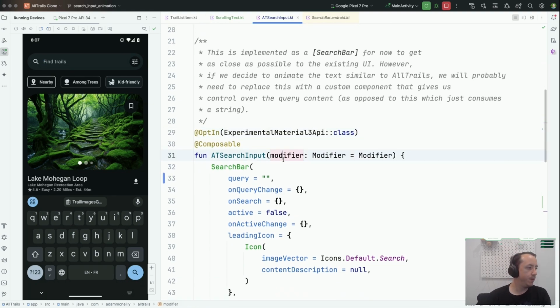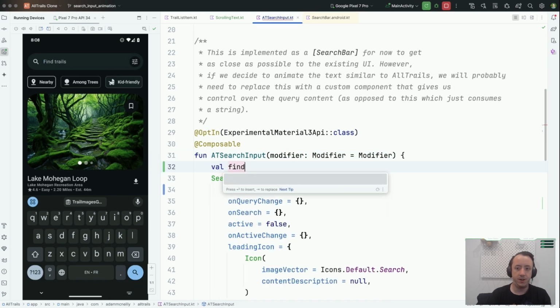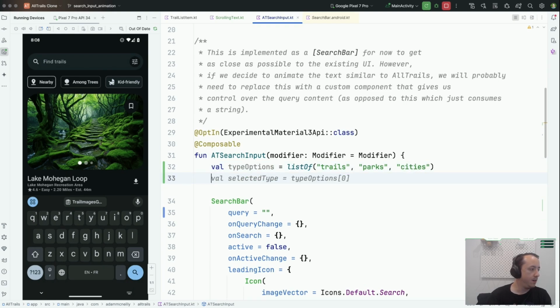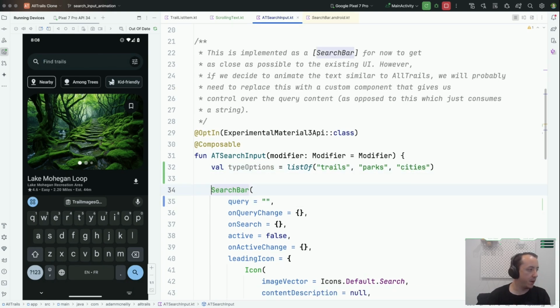Okay, all right, we'll do a cube solve in a second. I want to write this down. Trails, parks, cities. Okay, we're gonna come back to that in a second. Let's do a cube solve.